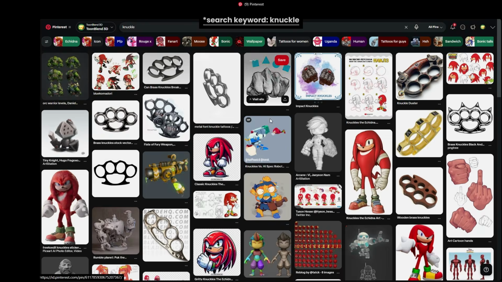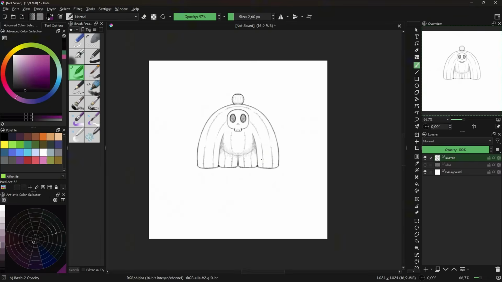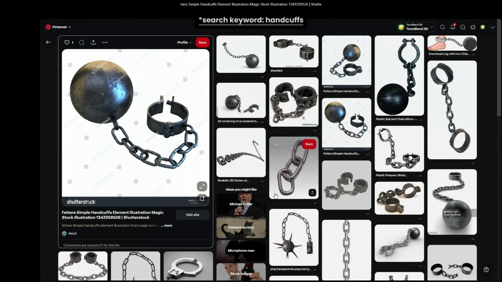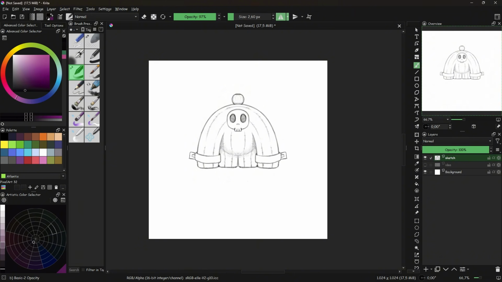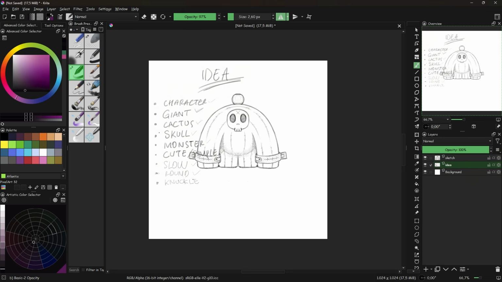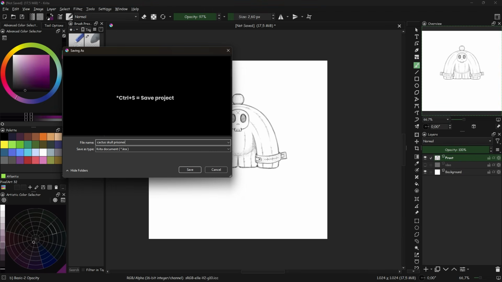At first I thought about adding knuckles, since the hands look empty. But then I decided to switch it to handcuffs. I'm planning to make this character low poly later, so I try to keep the shapes as simple as possible. Then add some small details, like scratches on the forehead, so it doesn't feel too plain. And don't forget to save your file regularly.